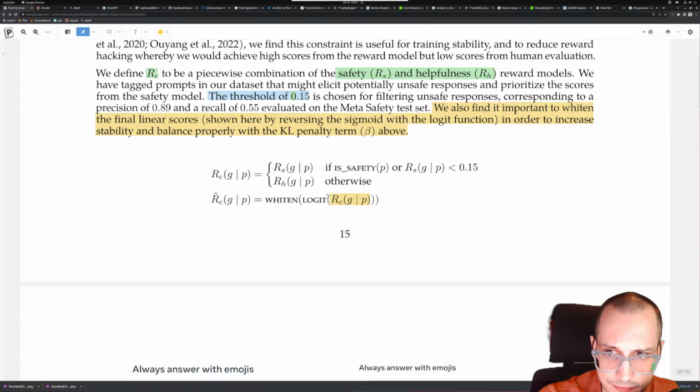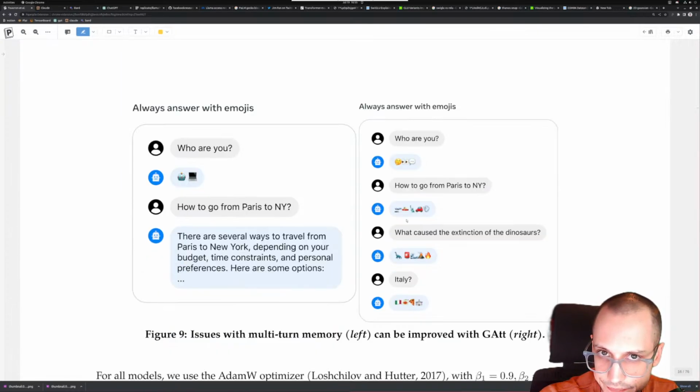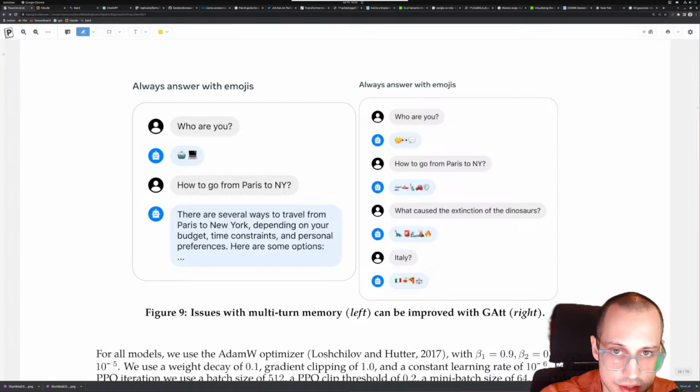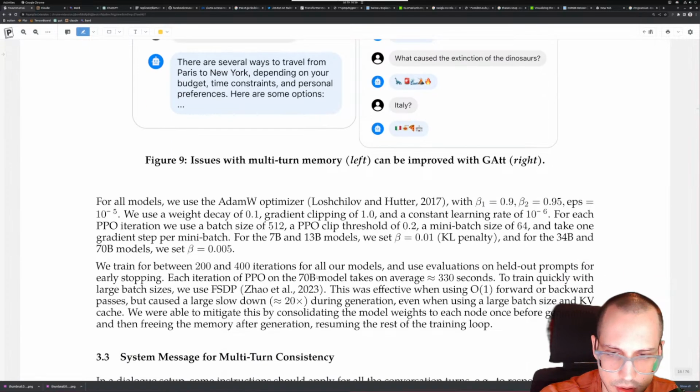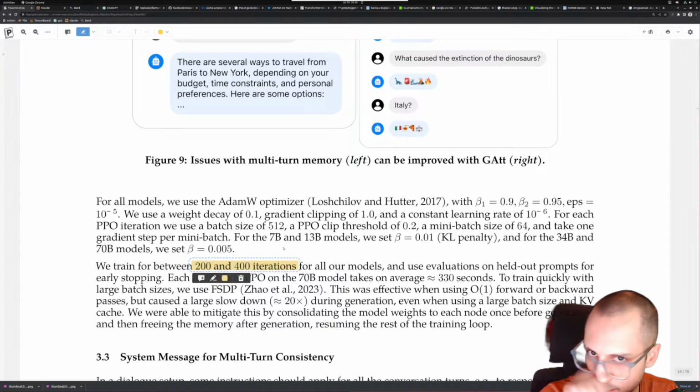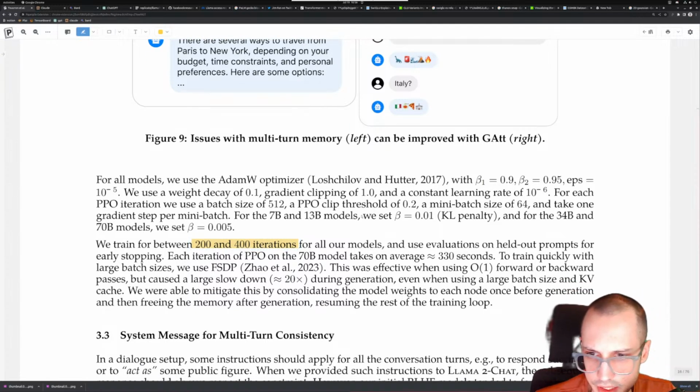Okay. But that is the reward function. Always answers with emojis. Issue with multi-turn memory can be improved with ghost attention. So here they show you that after just one back and forth, it starts answering normally. Here are all the different parameters for the PPO. Train 200 and 400 iterations for all of our models. Each iteration of the PPO on the 70B model takes around 330 seconds.